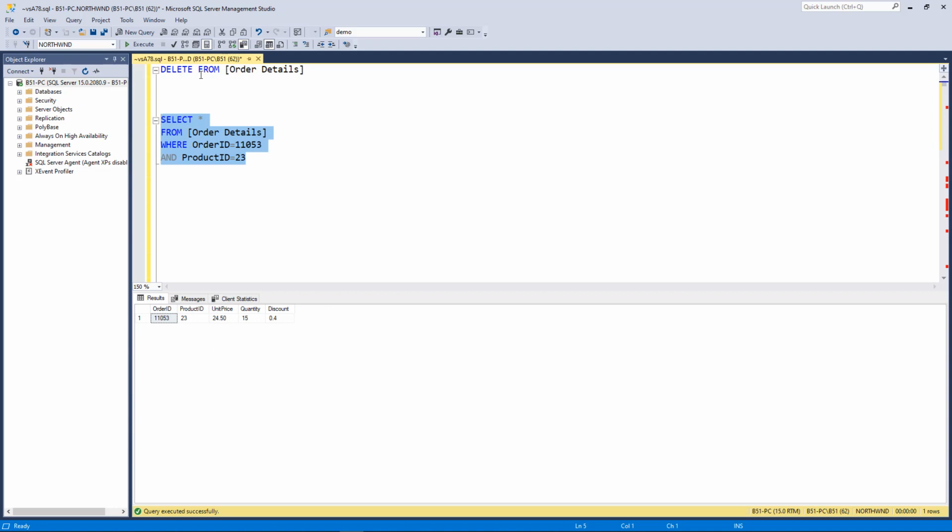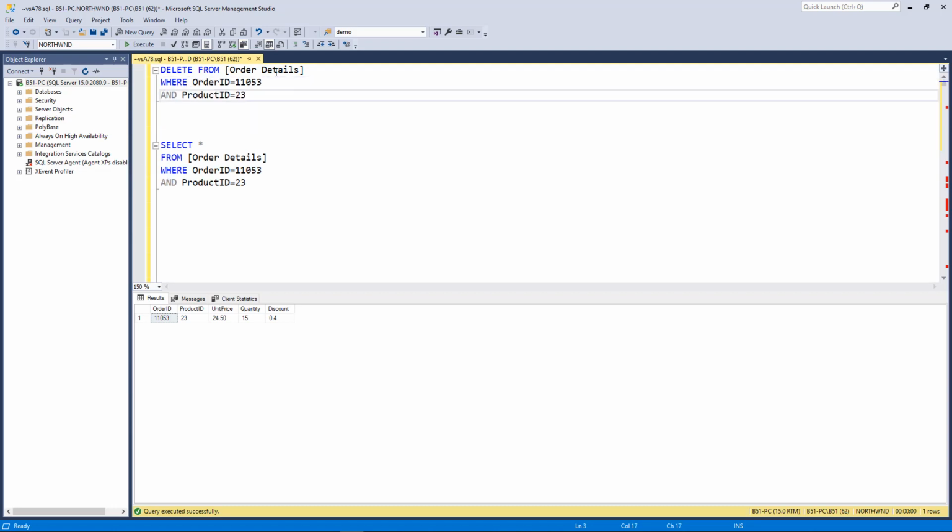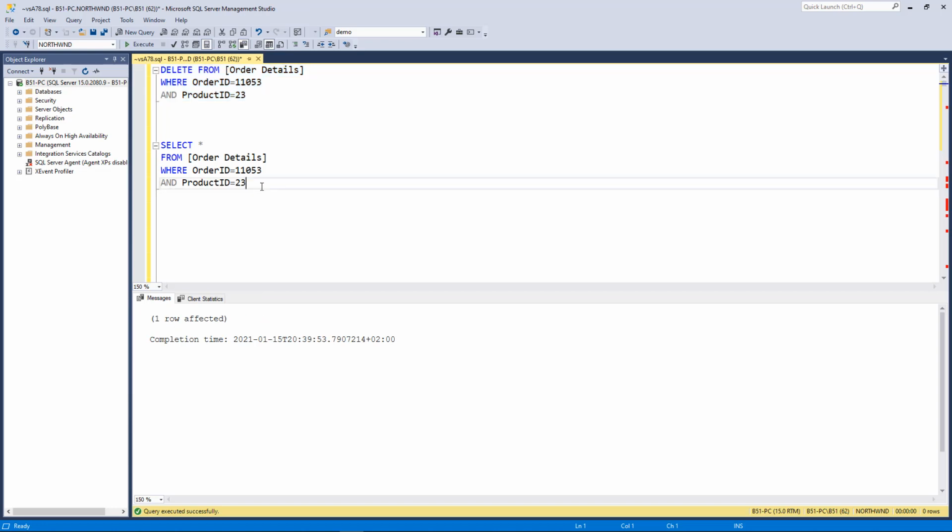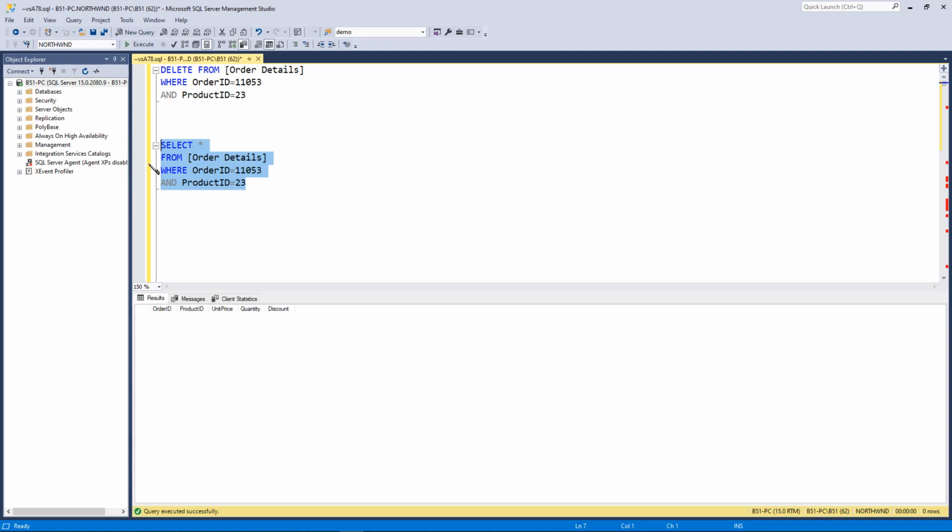So we want to delete from the order details, but only with these conditions. What SQL will do is look at the order details, and after that at the condition, find order ID 11053 and product ID 23, and erase them. Let's run this. One row affected. Now if we run the select asterisk from the order details with this condition, we see it no longer exists.